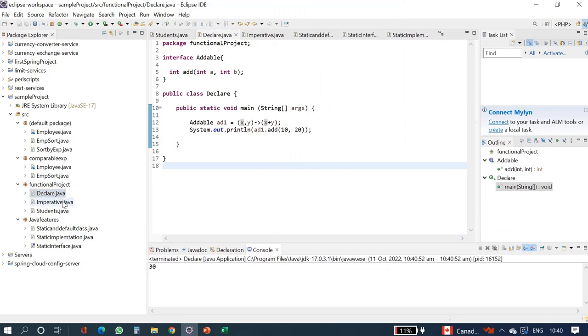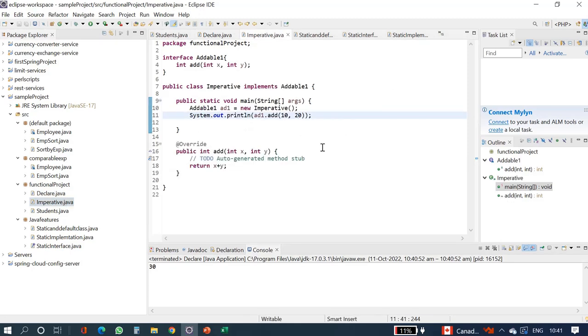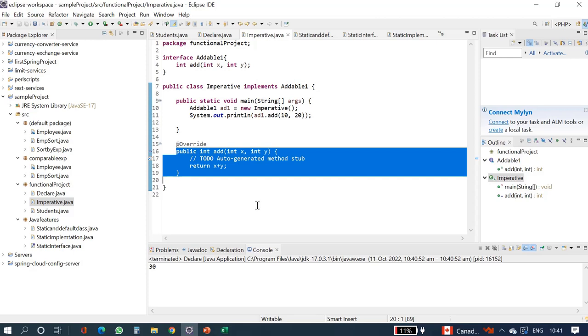Now if you want to see the imperative model, which is followed by object oriented programming, here is the imperative example. Same as before, I have an interface Addable1. Inside that I have defined a method add(int x, int y). Since it's an interface, as per the imperative model we have to implement this interface explicitly. So here we are implementing this interface Addable1 inside public static void main. If we implement this interface, we should also provide an implementation for the method add. So here is the implementation of the method add.